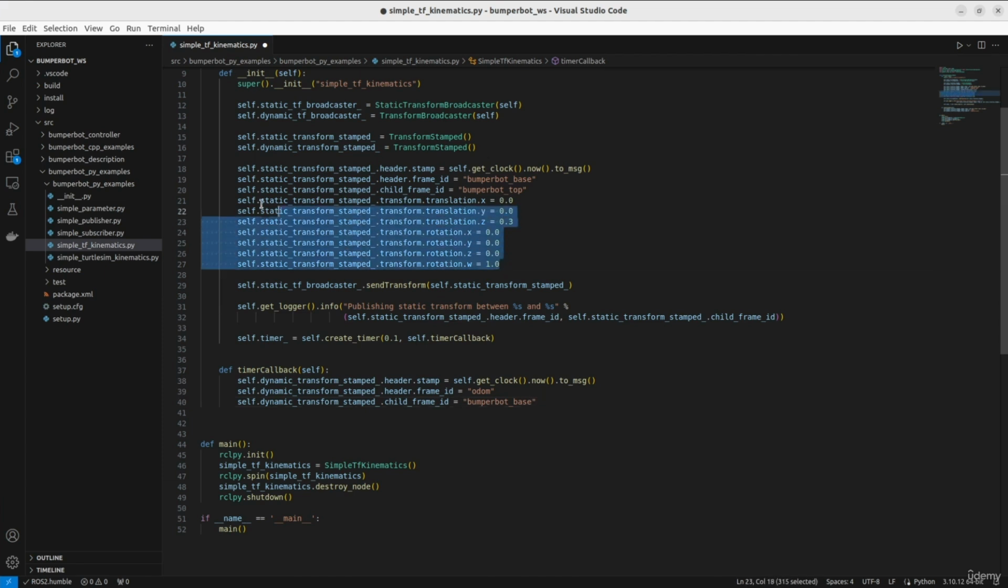So now the static transform will publish the transform between the bumperbot base and the bumperbot top frame. Instead, the dynamic transform will publish a dynamic transform between a new frame that we have called Odom and the bumperbot base frame that we have already declared here. So this will be the parent of our tree, then this will be its child, and this one will be a child of the bumperbot base. So the bumperbot base will be itself a child of the Odom frame, and also the bumperbot base will be simultaneously also the parent of the bumperbot top.